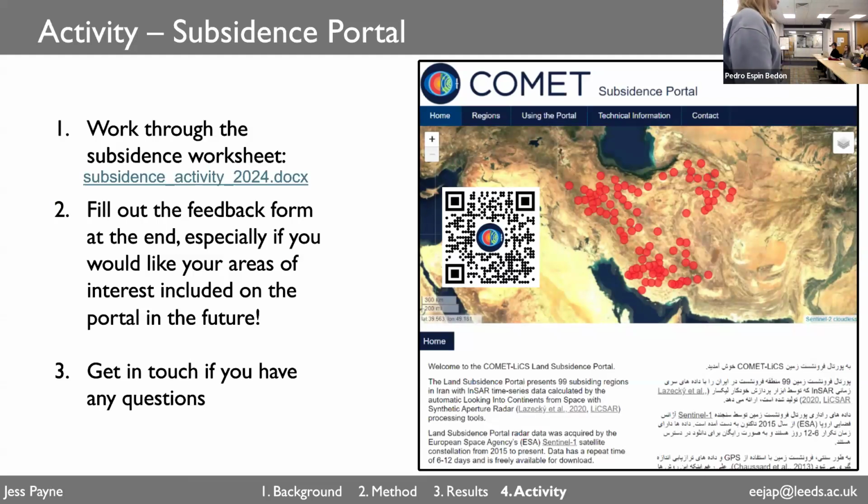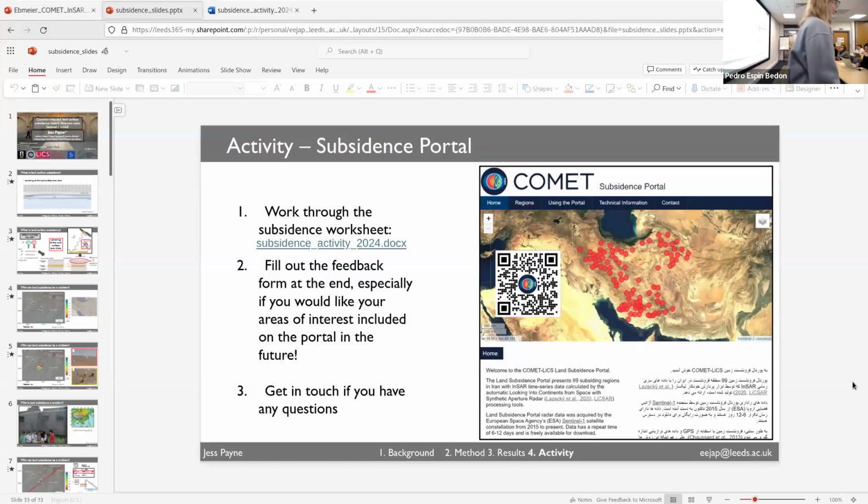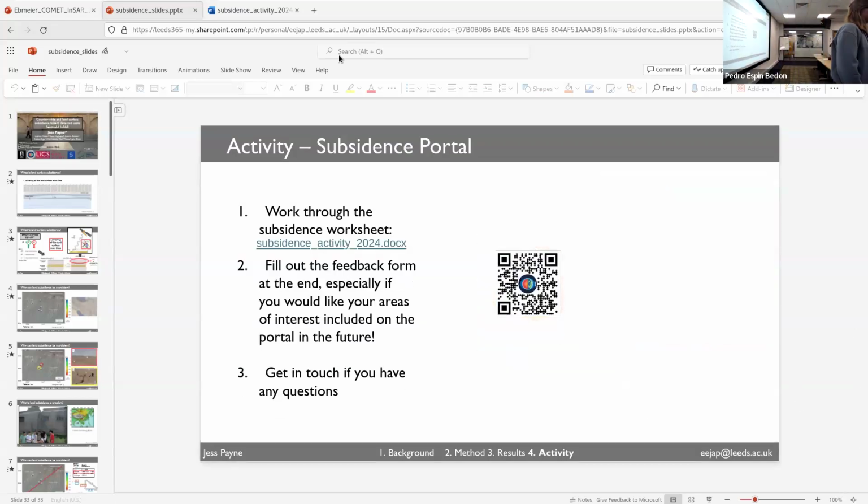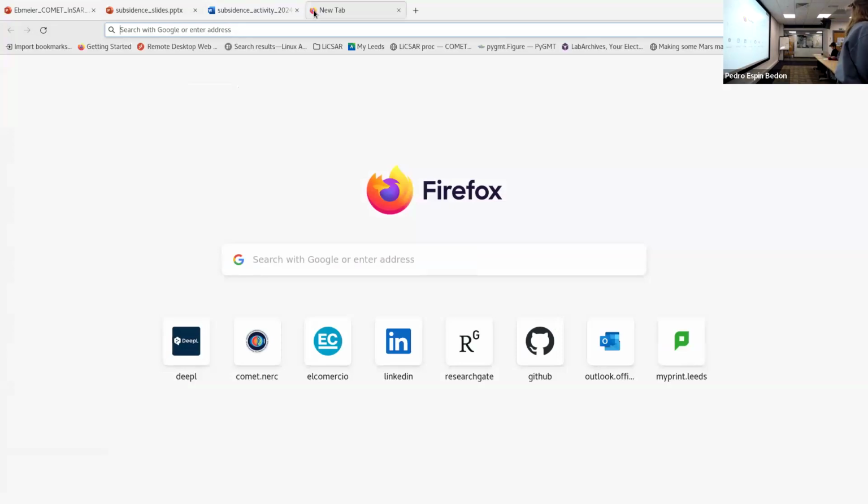There's a form for feedback at the end actually, I think as well for the volcanic one. It'd be really nice to hear your feedback from both portals. Great, thanks. So I think what we'll do now is we'll just open up the portal online.